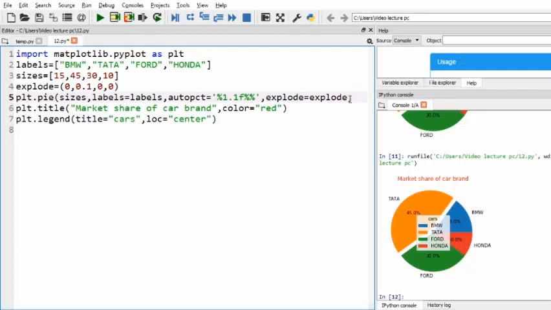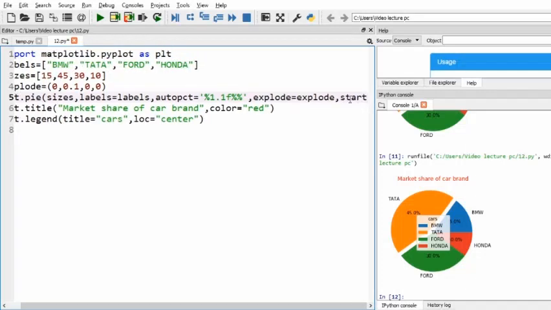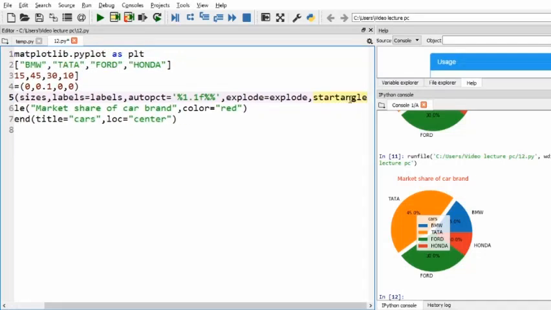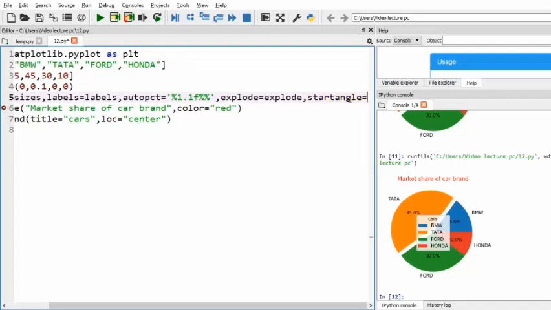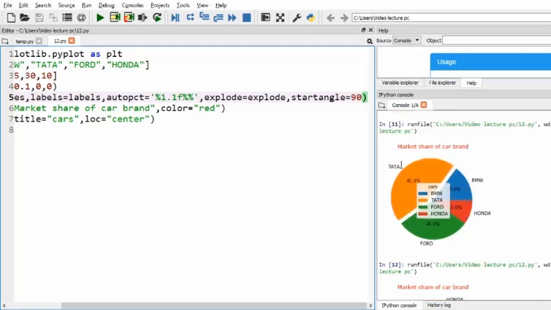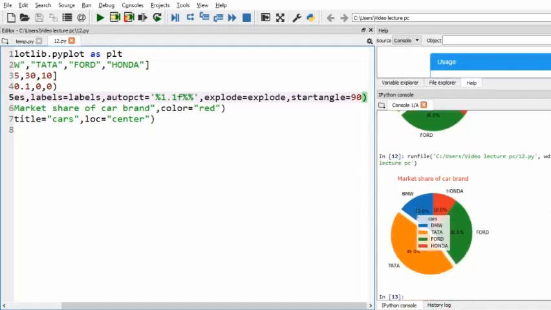Here I want to pass startangle equals to 90. Now, check the output. You can see this is a counterclockwise 90-degree pie chart. You can see here that the first value is plotted first, but here according to the 90-degree proportion these values are plotted.